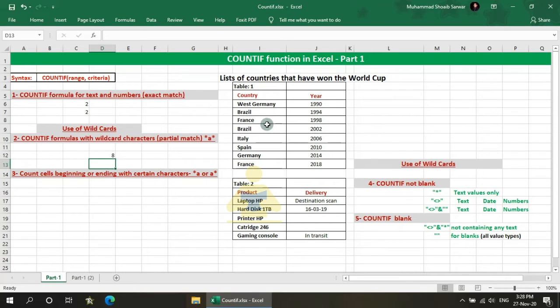Okay, let's change the letter. If I'm going to count Y, then how many cells should appear over here? Y, you can see only 3: Germany, Italy, and Germany again.